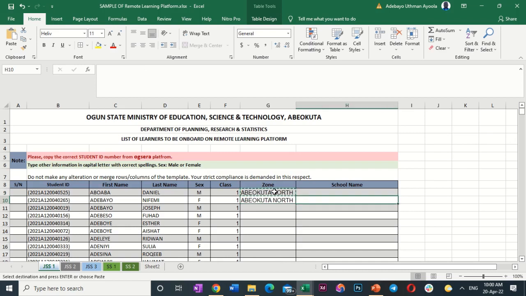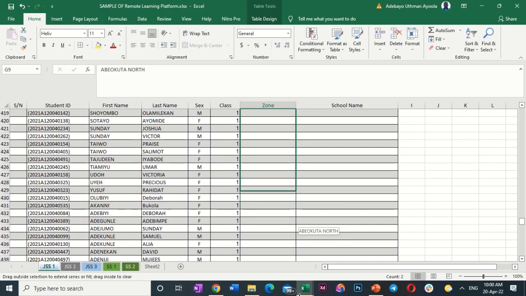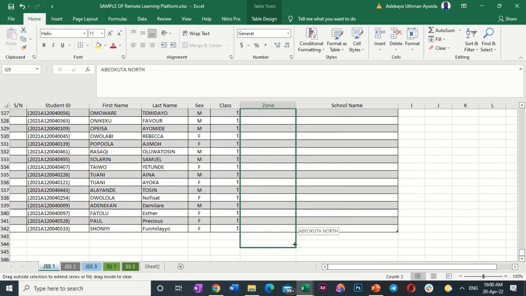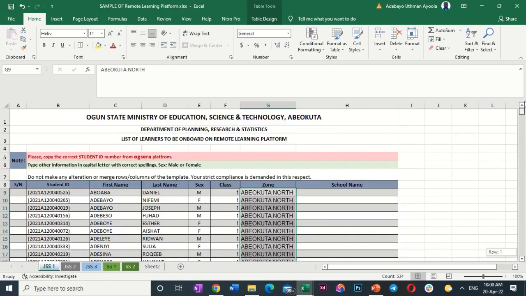Now, once you have done that, you click on the first one, you left click and drag to the second one. You can see that it has selected the two. Take your cursor to the base of the second row. Once it shows you something like a plus sign like this, tick, then you left click and drag it down. Yes. Once you drag it down, you just leave it. It autofills Abeokuta North for you. That is done. Now, you now come back to this school.